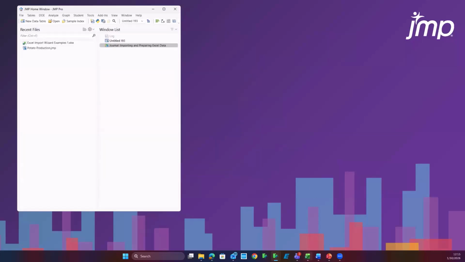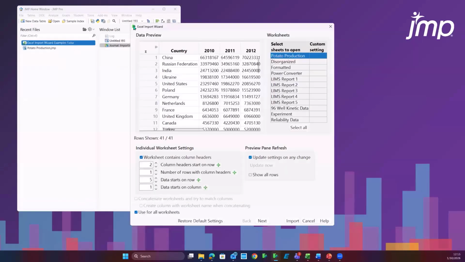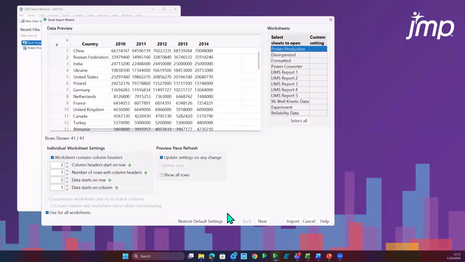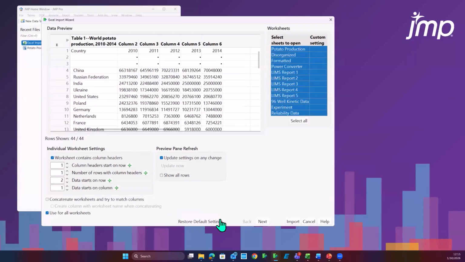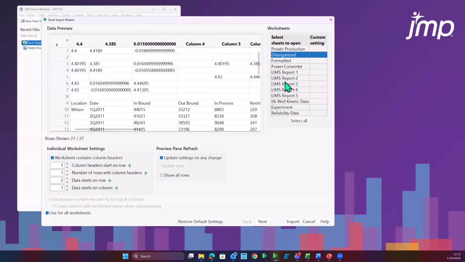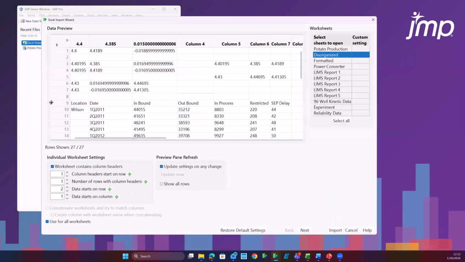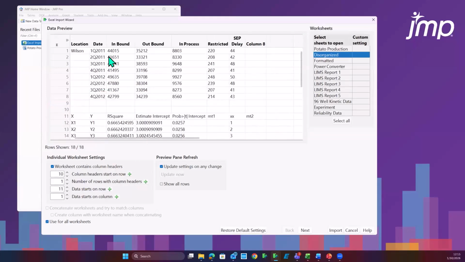So we're going to minimize that, but now we're going to go back into our Excel file and do it in the wizard. So I'll click this open, back to restore default settings. And then I'm going to click on the worksheet disorganized. And I already know, looking at my Excel worksheet, that here is where my column headers start. And I'm going to do this button now. I love this green button where I can select the row that the column headers are on, and I'll just push plus, and it automatically bumps it up.